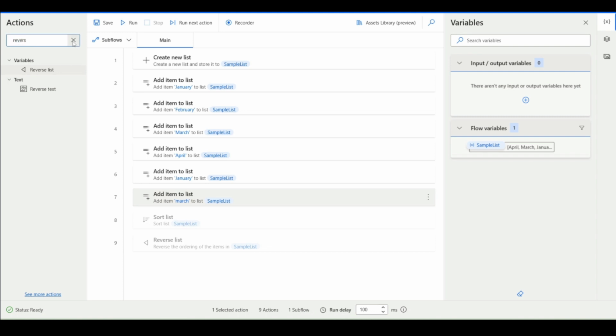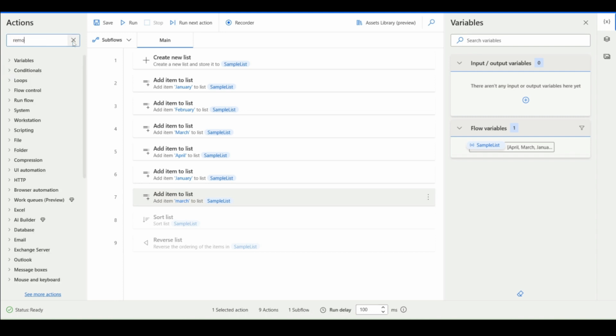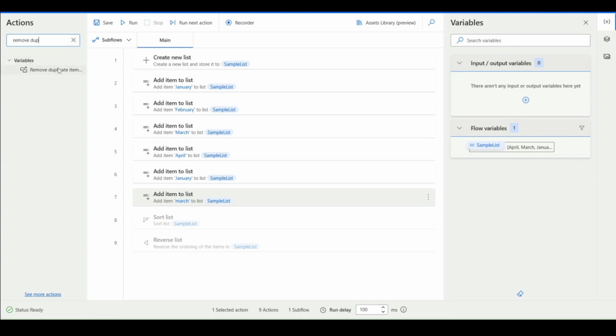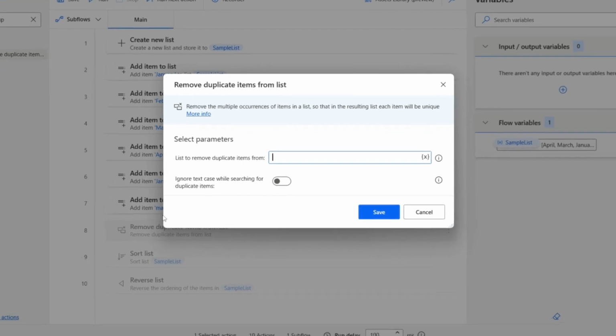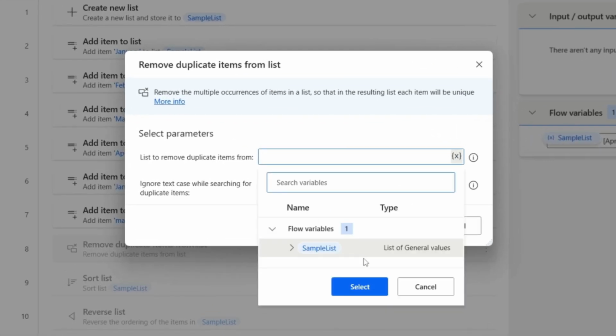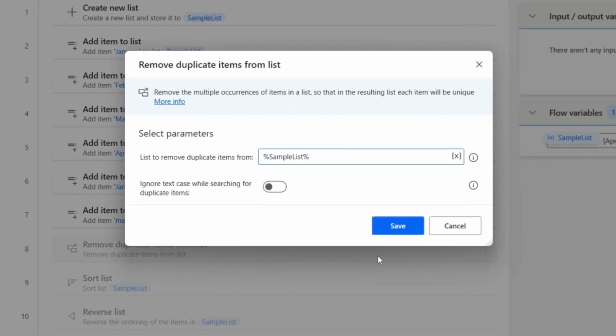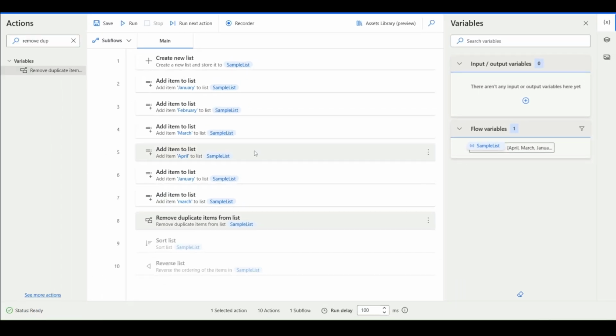And here, let's search for remove duplicate items from list, drag and drop this action. Let me select the list for us and click on save. Now, please notice that here we are not enabling this option, which is to ignore the text case while searching for the duplicate items. Let me save this and run the flow.